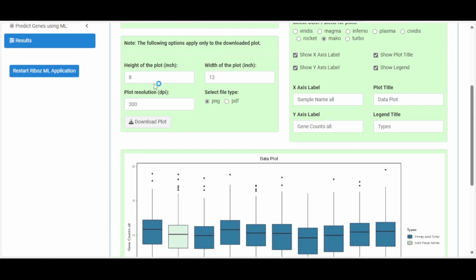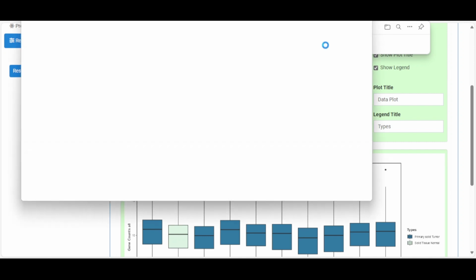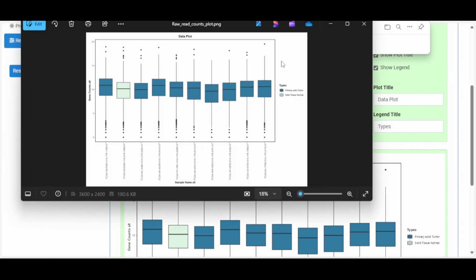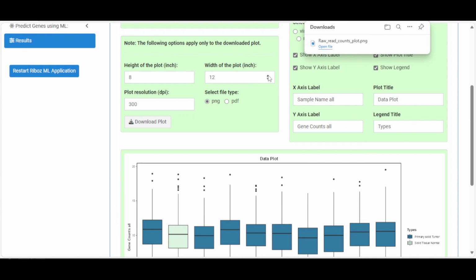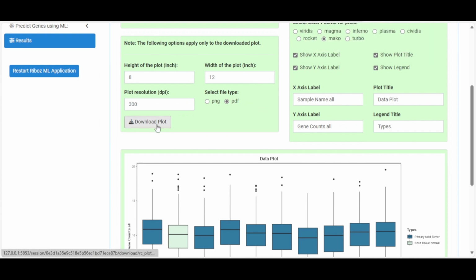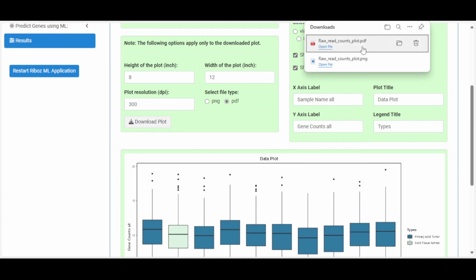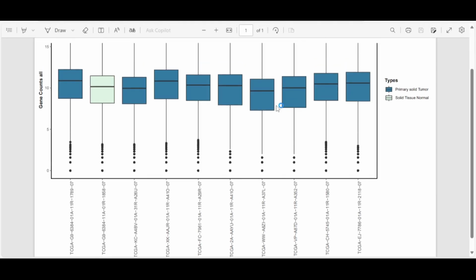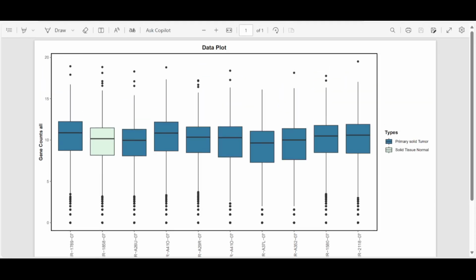These options give you the ability to download your plots in different dimensions. Right now I have selected height as 8 inches and width as 12 inches. Then I have plot resolution, and if I want to download as a PNG file, I can just select PNG and click on download plot. I will get my PNG plot, which is 8 by 12. Then if I click PDF and click on download plot, I will get my results as a PDF file, which is very high resolution.